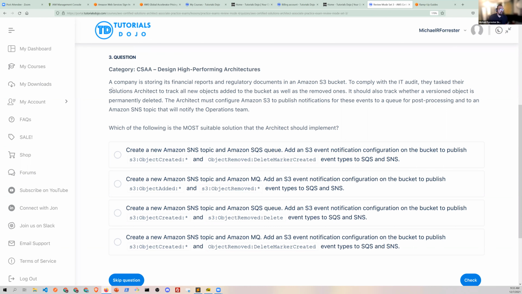Which of the following is the most suitable that the architect should implement? Okay. Now, first of all, the requirements that we have is that we've got S3 and we want to track any removal or additions plus any permanent removals like version removals. And we want to send a notification and we want to send it to a queue.